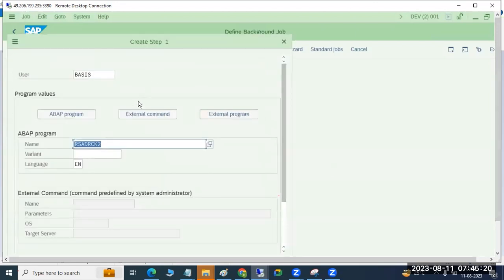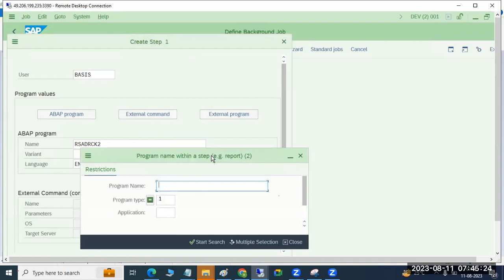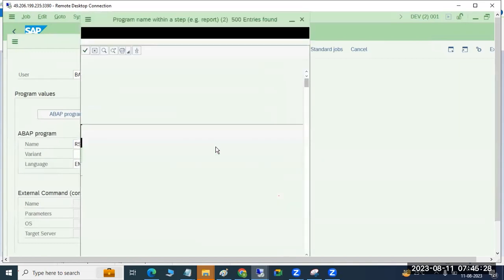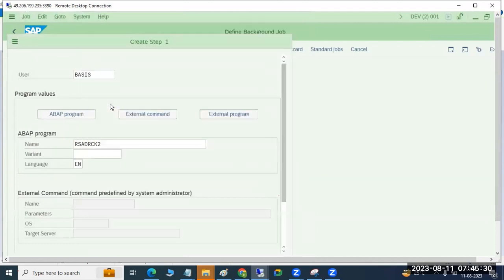What is the step? What is the program you want to run here? You can take any program. It's not only one program. If you type and search RS star, you may get multiple things here. Then check that variant. Sometimes we may have to give the variant. If the program is very large, then we have to give the variant here.